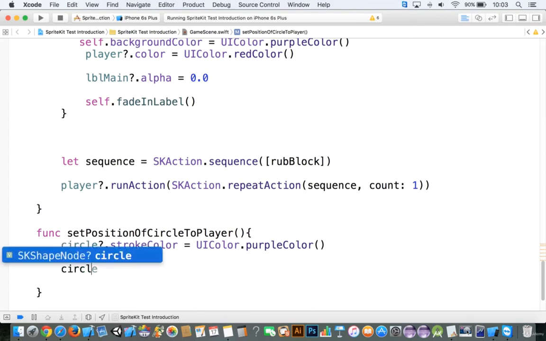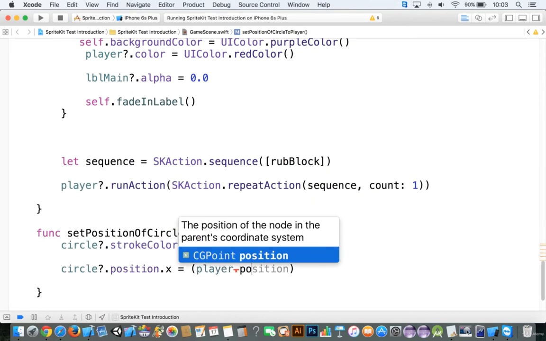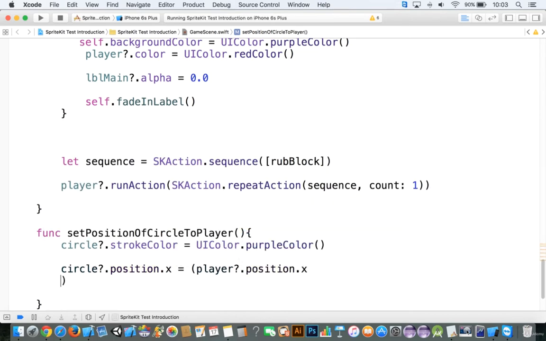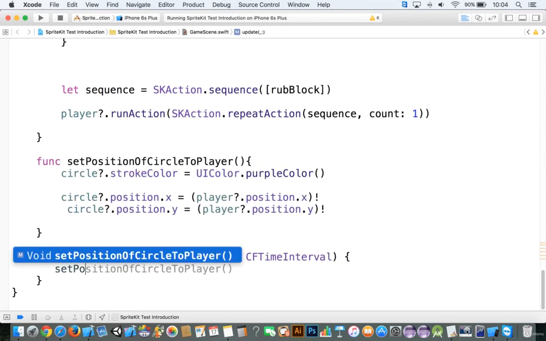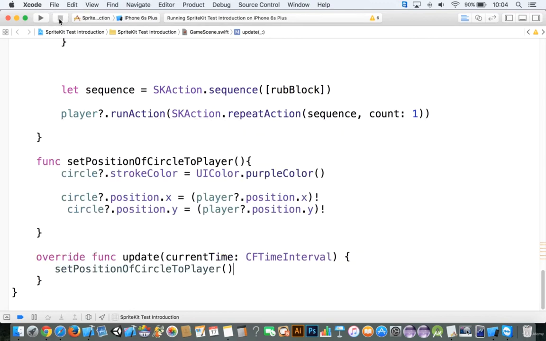Now we're going to go to circle dot position dot x is equal to, we're going to go to player dot position dot x. And what that's going to do is allow us to put the circle at the position of x, and then I'm going to copy and paste everything and just substitute y. And in this update we're going to go set position of circle to player. Let's take a look at that.